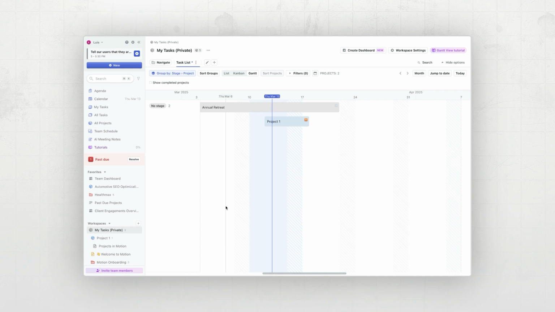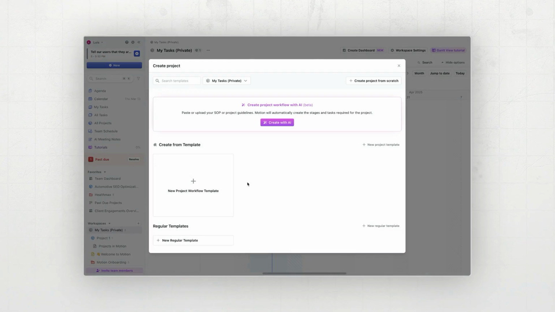There's a few more ways to create projects. You can click on the new button up here and create a new project. And in here, you'll see a few options. You can create a project from a template, or you can create a project from scratch. I recommend you try Create Project Workflow with AI. This automatically creates a template for you, so you don't have to think about it too much. We're gonna cover that in a different lesson.